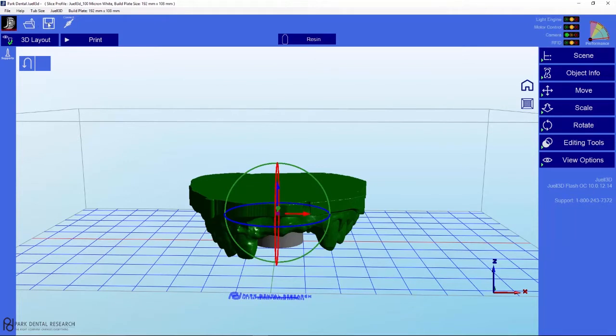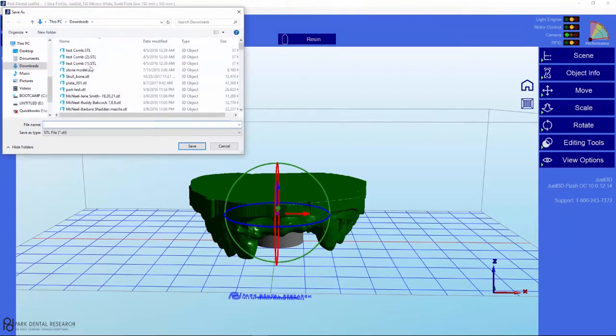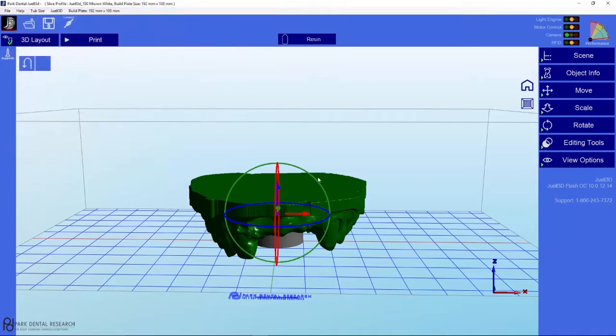This next button allows us to save whatever's on the build plate. If I click this button, I can save it as an STL file. If I save it as an STL file, it's going to save everything on the build plate as one object and allow me to bring it back in as one object. That's a nice feature because maybe we bring something on and we get everything set up the way we want it, and we want to remember that.